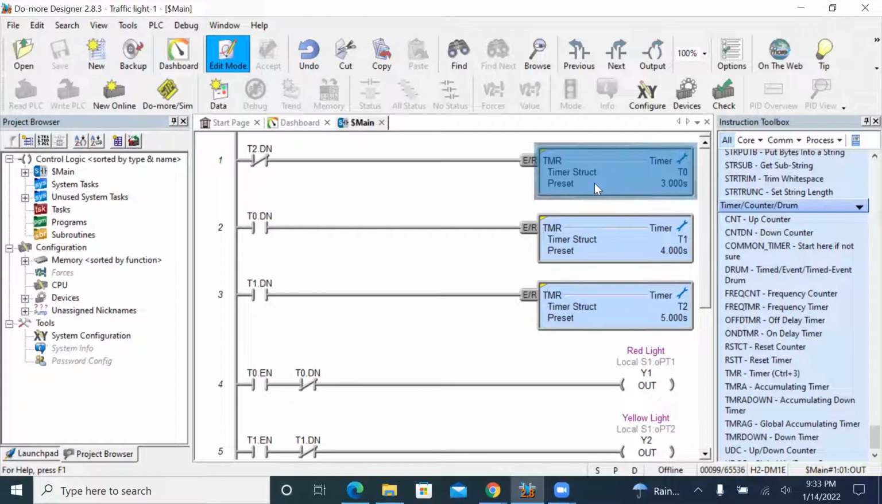If this timer is triggered, after 1, 2, 3 seconds this timer is out, so this timer's done bit will be true as a result. This is T0 and this T0. After 3 seconds, this will be true. As a result, the second timer will be turned on, will be triggered.